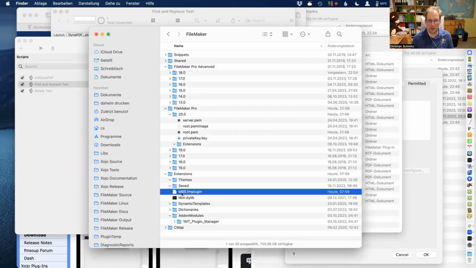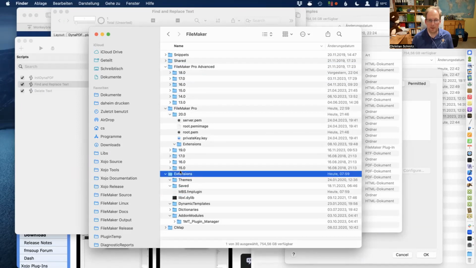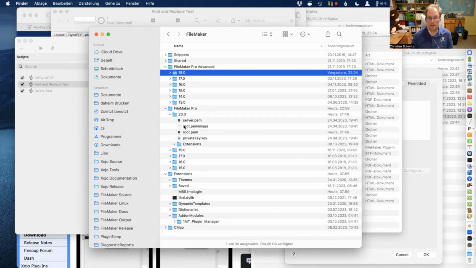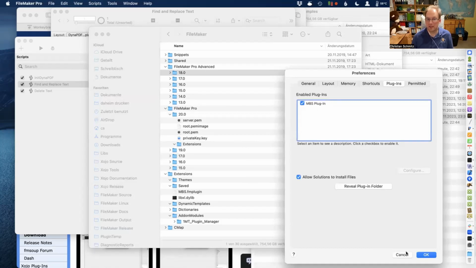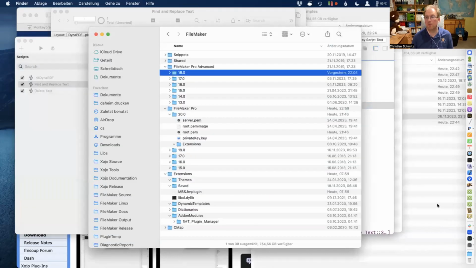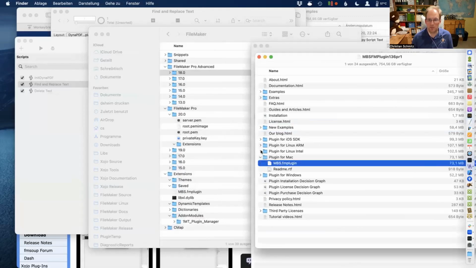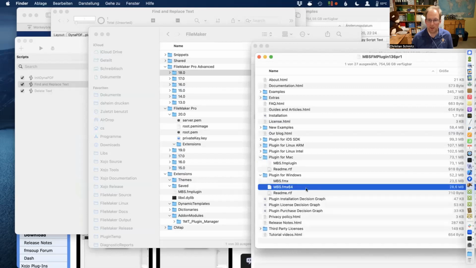So you have here MBS FM plugin in the extension folder, and this is the folder for all the FileMaker versions, because our plugin can be used with all the FileMaker versions. We don't care if you have 15, 16, 17, 18, 19, 20, or whatever comes next. So if you manually install it, you would go in the download, you would say, oh, I need the Mac plugin, or I need the Windows plugin, and then copy it over, replace the old plugin, and then restart FileMaker, and it should load the new plugin.